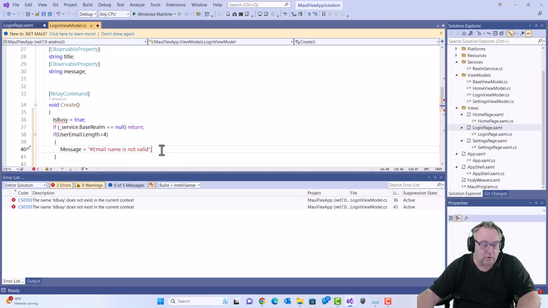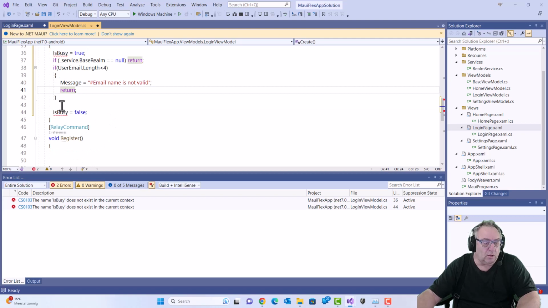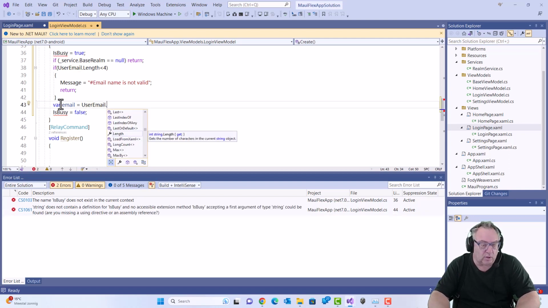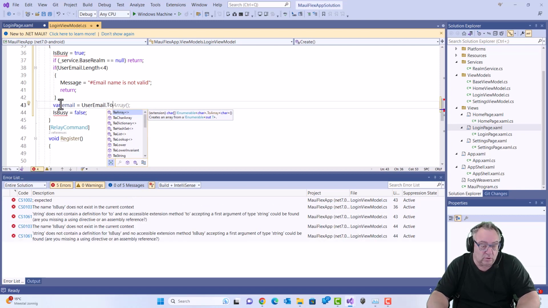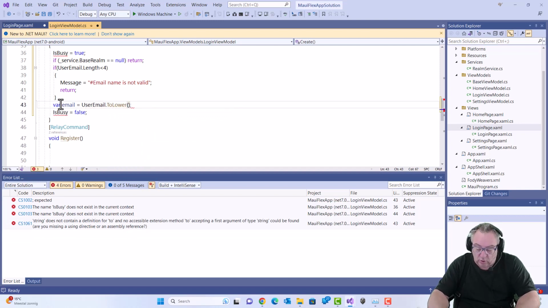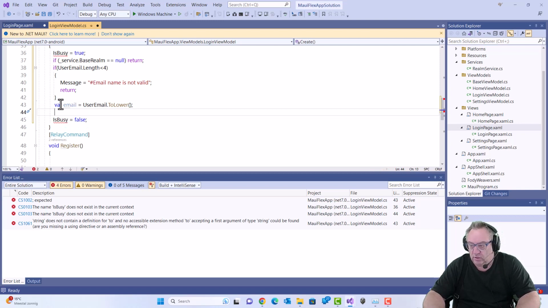So we have a message showing up over here as not valid, so then we return. Okay, but if the length is larger than 4, then we need to do something with it. So then I like the user email to be normalized, as in no capitals at all. So we're gonna do a var email is user email dot ToLower. And to lower means no capitals. Fine. Now we're getting there.